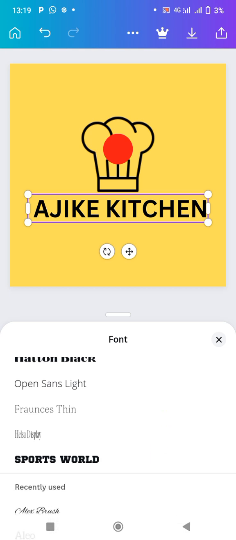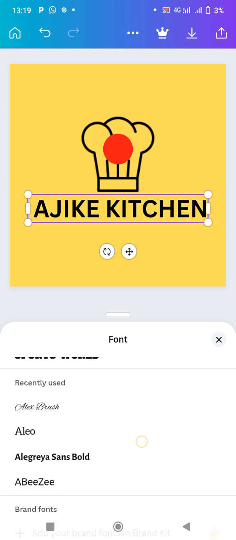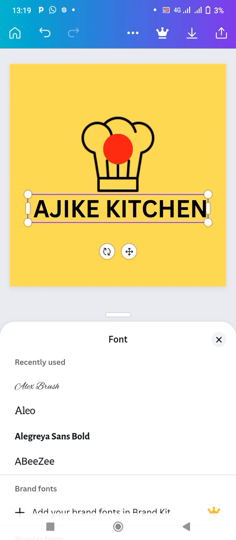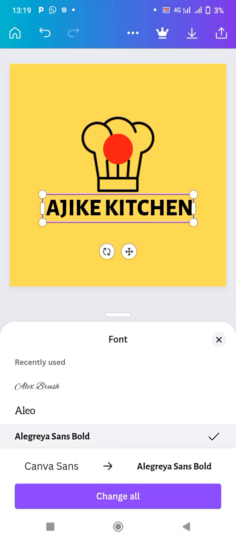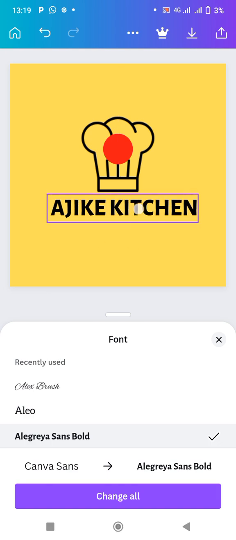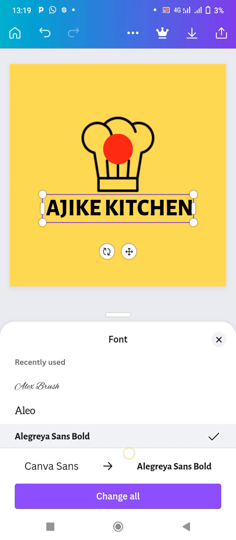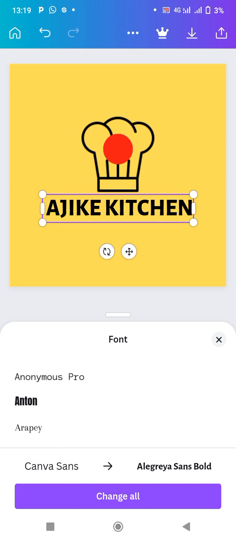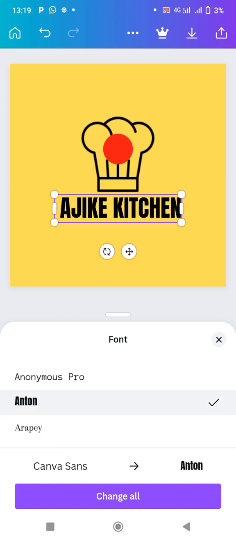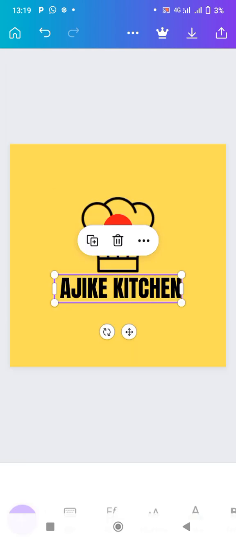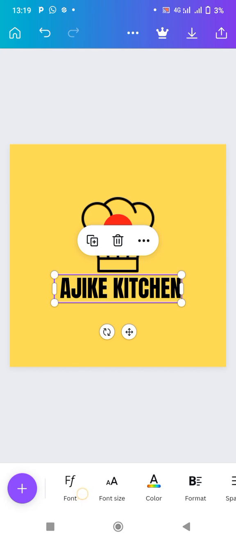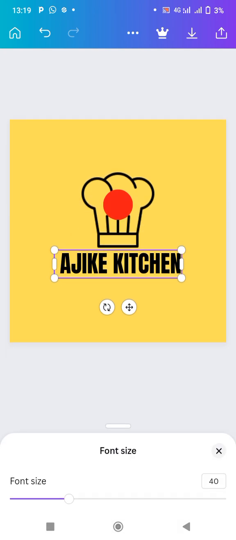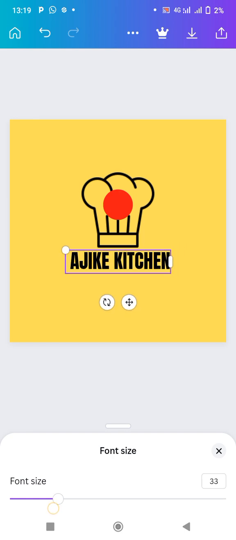We actually have some fonts here, numerous fonts. We can just go with this. Let's click on that and see. I think this one should be okay. But we need more fonts. Let's look at this Anton and see. All right, so I think that should be okay. Now I think this font is okay, so let's just reduce the size a little bit.